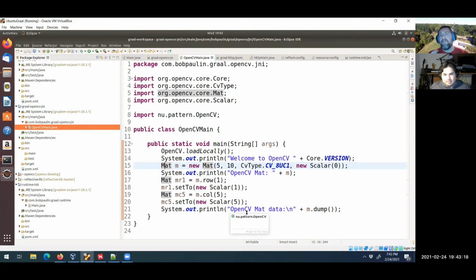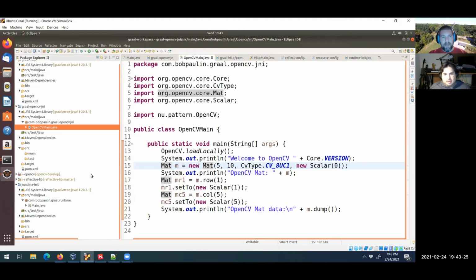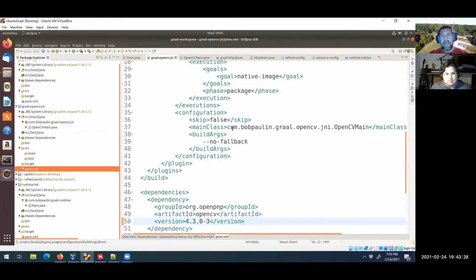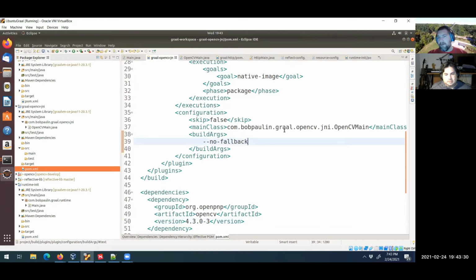So simple things, but these are methods that are reaching into the native code and calling that code through JNI. So if I compile this, and again, I'm starting with no fallback, right? I'm pointing to my main method, right? I've included my dependency, which is the latest version of OpenCV, and this is the jar. And within this jar are all the native libraries. So the SO file, the shared library, is packaged with the jar file. So I don't need to download anything to use this.